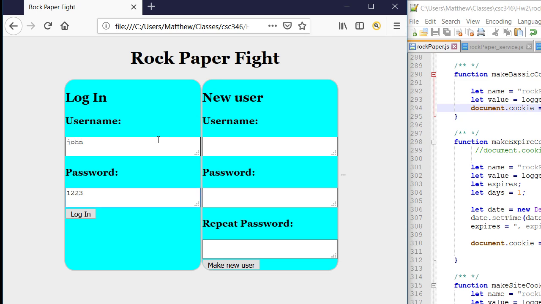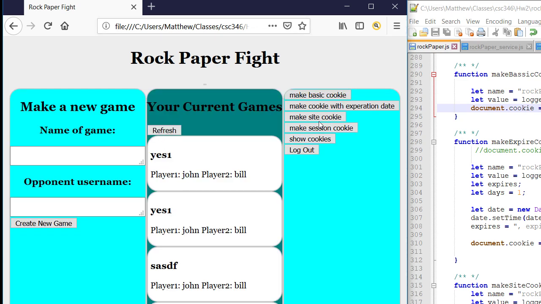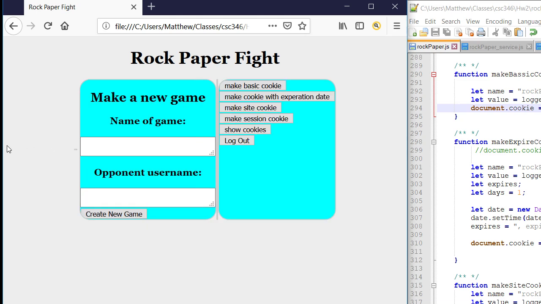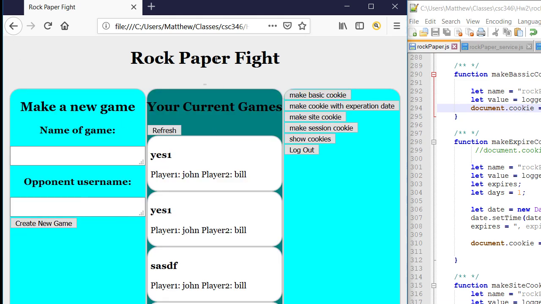So let's log in. Without it stored somewhere else, when the page is refreshed or gets closed, you've got to log back in again, and that's not fun. So I get logged in. Now I have a make basic cookie here, and that's going to run make basic cookie.